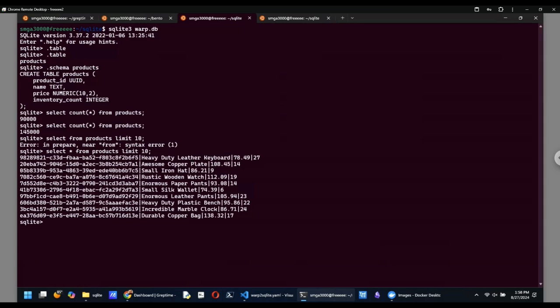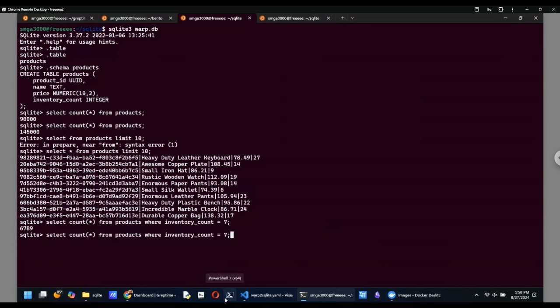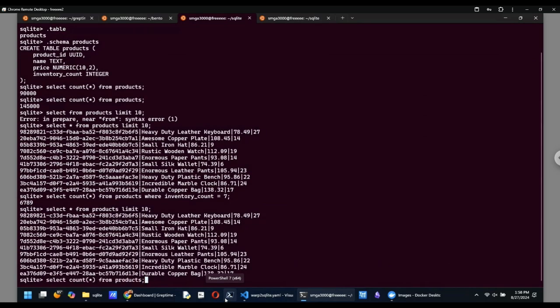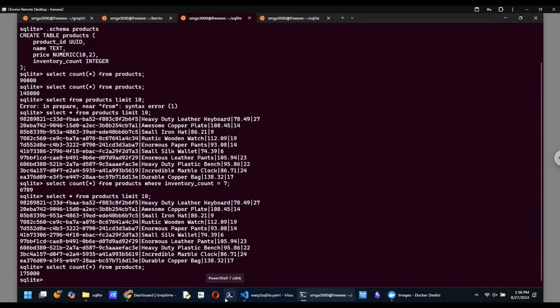I'm going to do a little count of items where the inventory count equals 7, 6, 8, 9. That's impressively quick. How many do we have in here now? So we've got 175,000 records, and we were able to count those pretty much instantaneously. And that's all we have to do to get Kafka topics out of WarpStream and into SQLite.